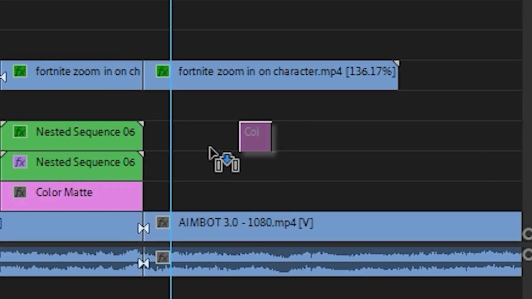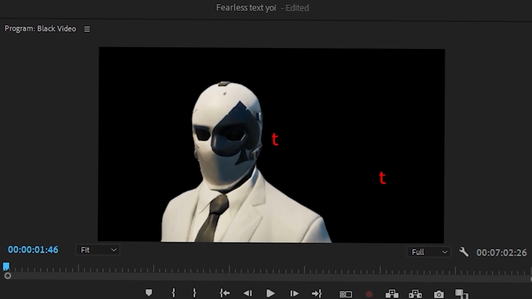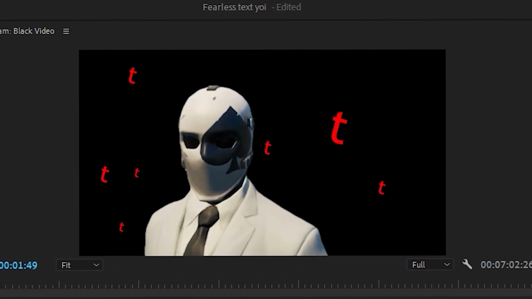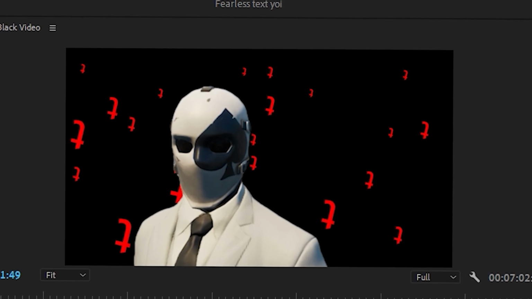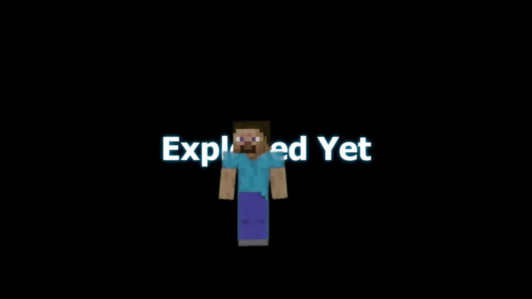Now in clip 3, you need to create this red cross background. Add a black image layer and then just type out a bunch of lowercase t's and change the color to red. Flip them upside down and now this is looking pretty good. So if you made it this far and your computer hasn't exploded yet, we're almost done.